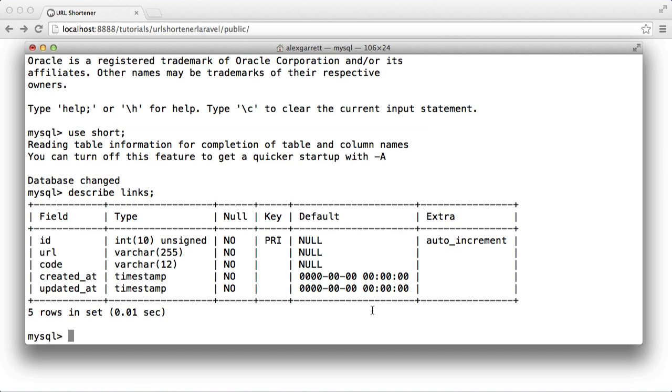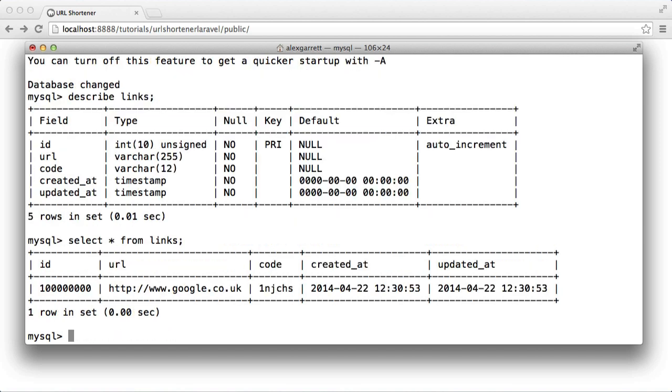And you can obviously copy and paste this to wherever you wanted. So inside of the database now, if we select everything from this links table, you can see that we've got a URL, a code, and we've also got a high number for the auto-incrementing ID. This is optional because we're going to be using base convert to actually generate the code so it's unique.